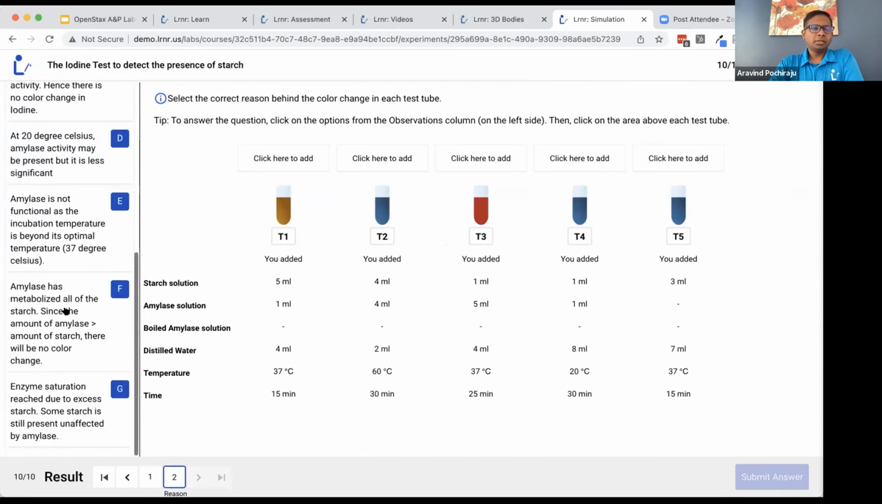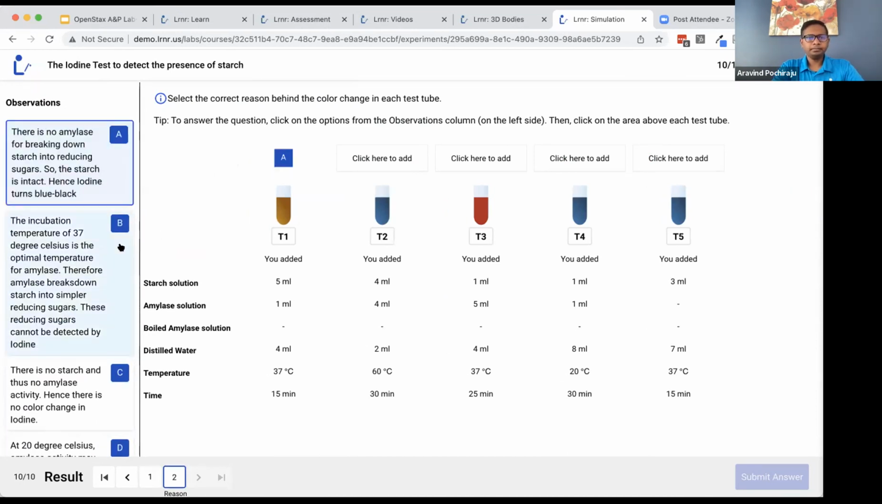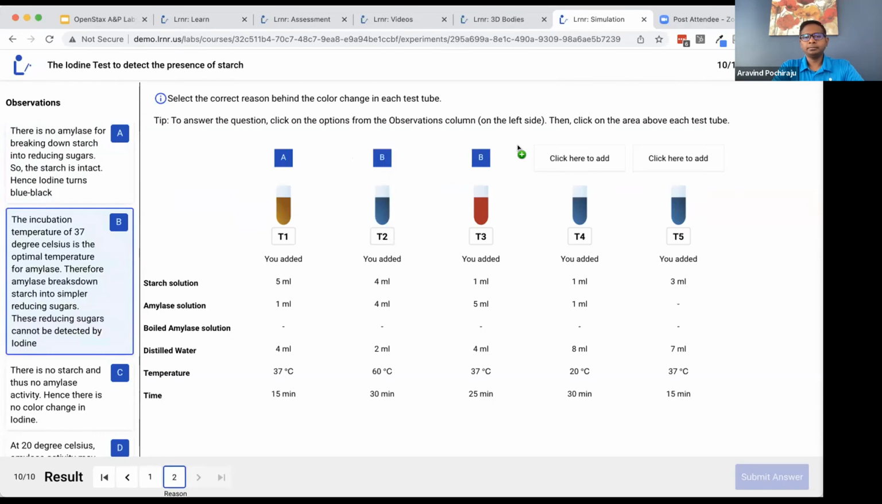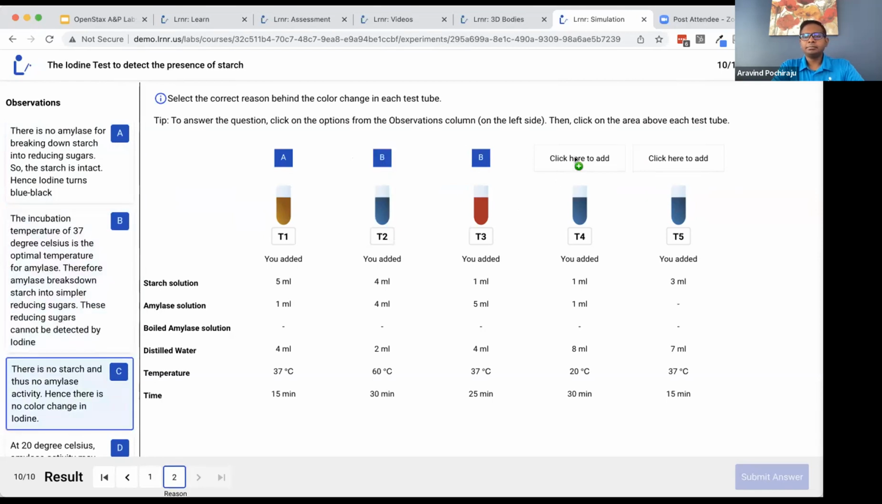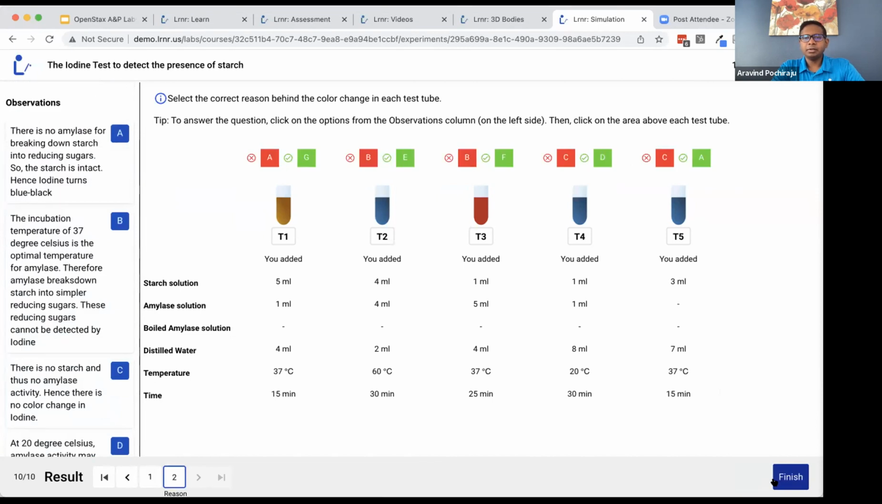So remember, I told you that there are some 8 different scenarios. They have to defend why it changes to this color. Again, I have to read specifically. And in this case, submit answer. And I got all of them wrong. So I only got 10 points.